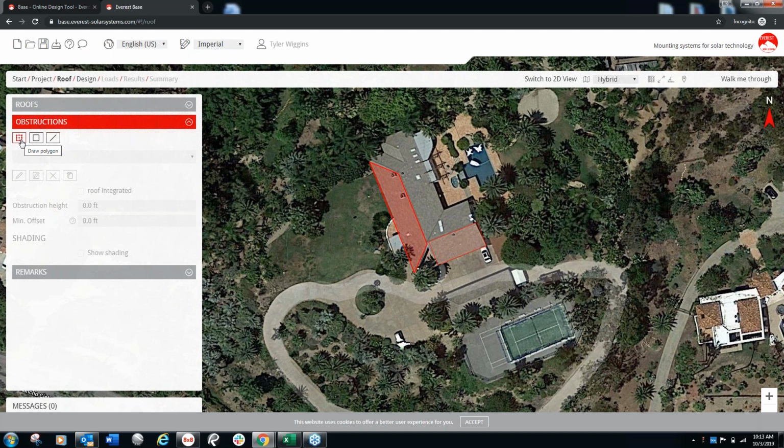So polygon is used maybe if we're on a commercial roof, it might be like a fence line or just some large area that we want to block out. It might be a weird shape. In this case, we'll use the rectangle to block out this skylight or whatever this is. The line is commonly used for like if there's conduit or like a gas line or something on top of the roof that we want to block out.